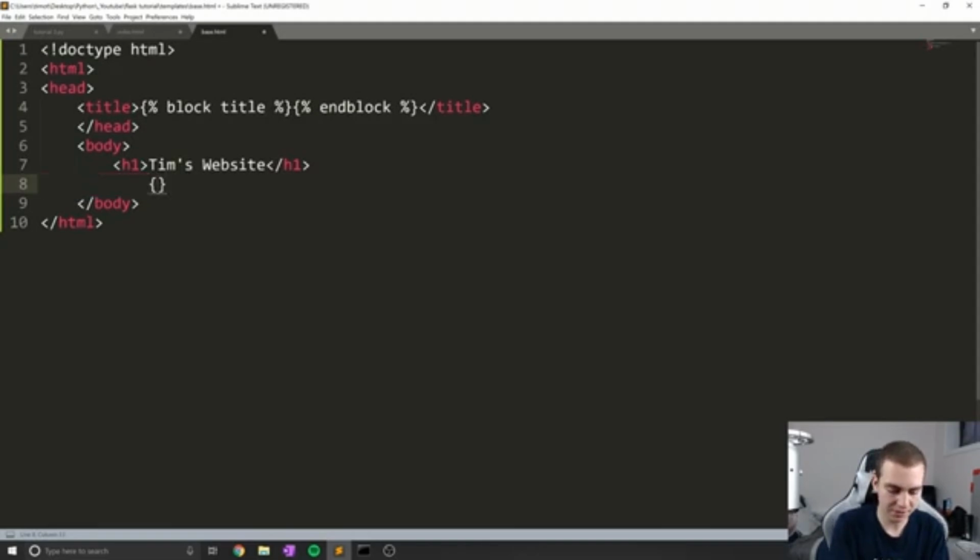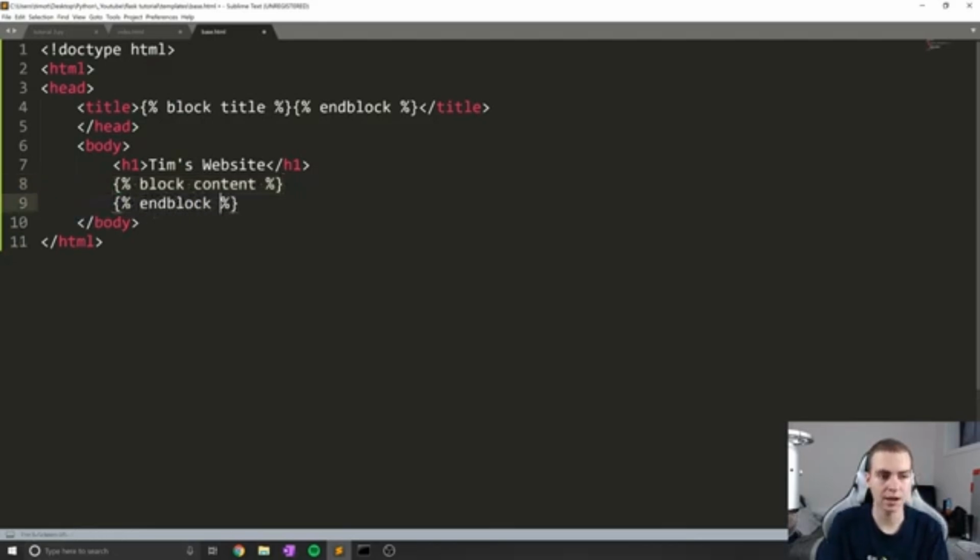And then what I'm going to do is define another block. I'm going to call it block content, which will represent, in our case, the content of the website or the content of the web page. So I'll do, actually, I don't know why I copied that. And then we'll type end block. And now what I've done is define another block that we can overwrite. We can put some information into.